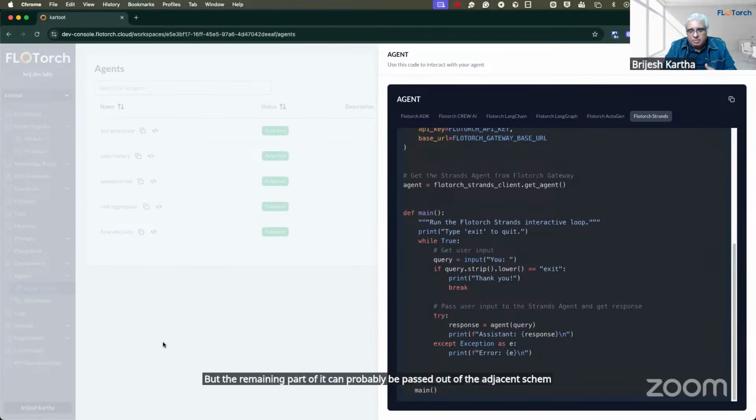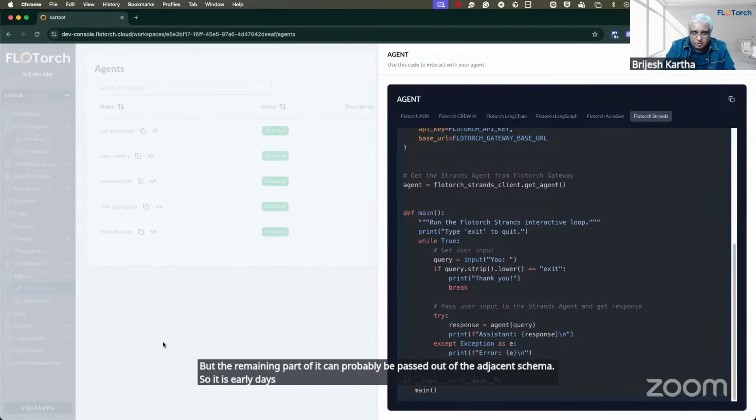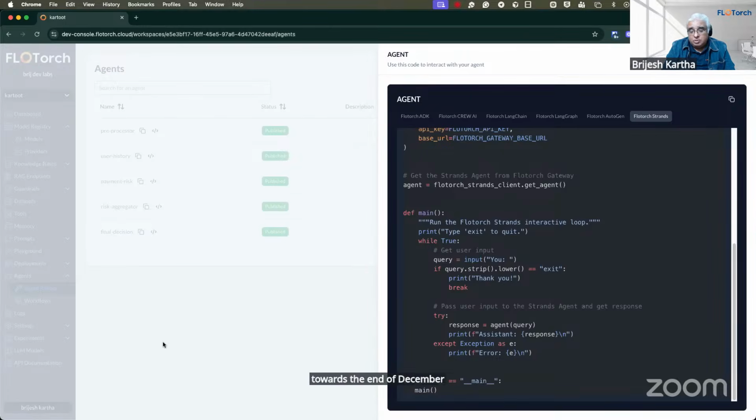So it is early days. Right now, I'm focusing on getting some built-in schema blueprints. Towards the end of December, I will be giving you the opportunity to save your blueprints. You can save your agent. You can save and export your agent. You can save and export your workflow.